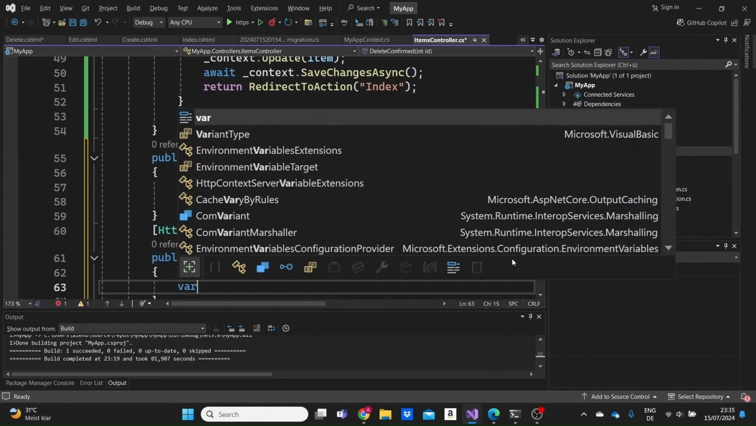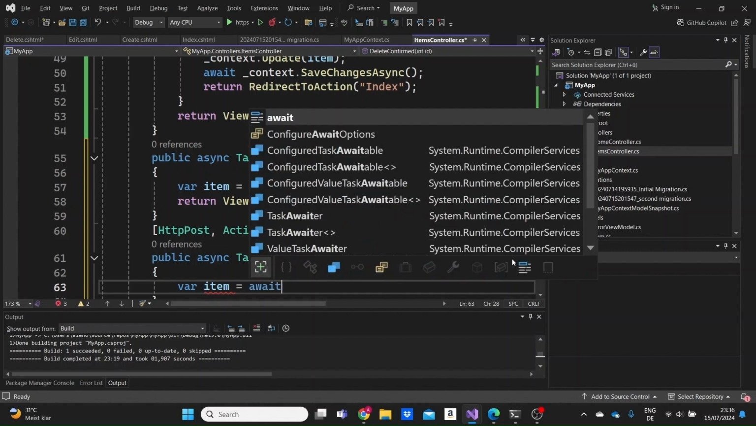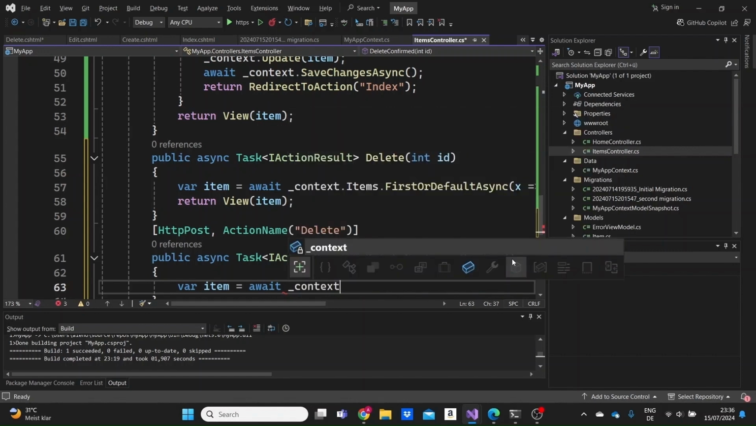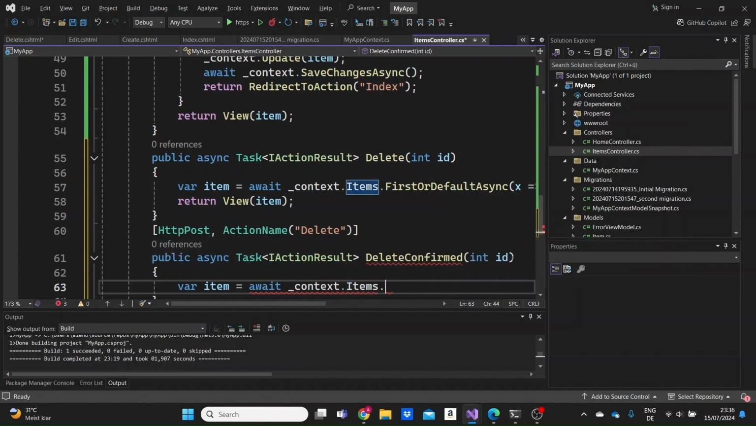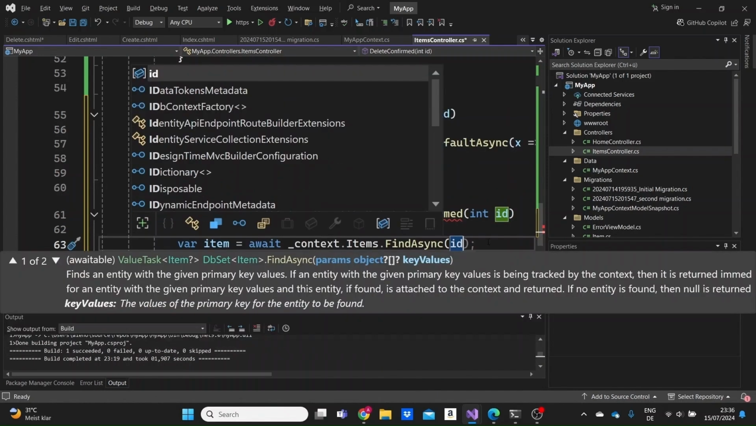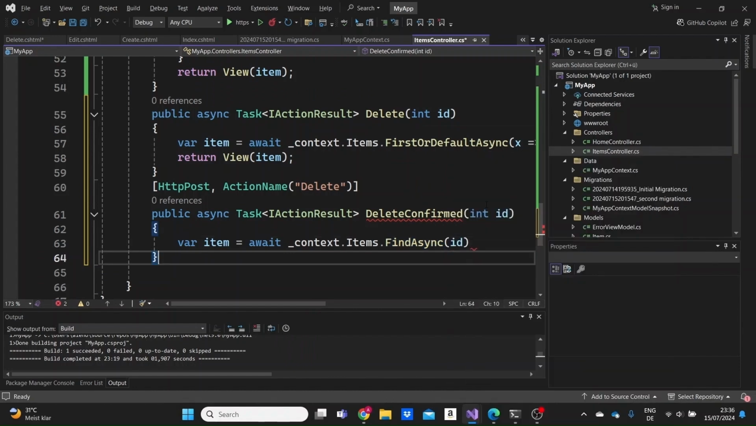Now I'm going to need a variable here to get our specific item from the database. I will await the results and we'll get the item from the context by writing context.items, and I'm going to use the FindAsync method. Here we'll input the ID, so we're finding the item we need with this specific ID that we get from the parameter here.